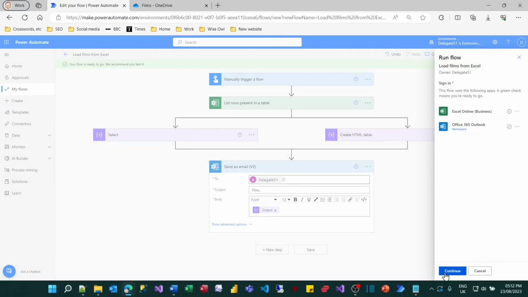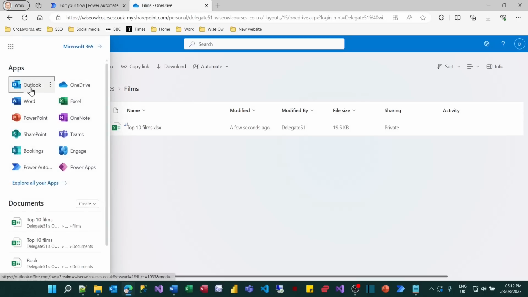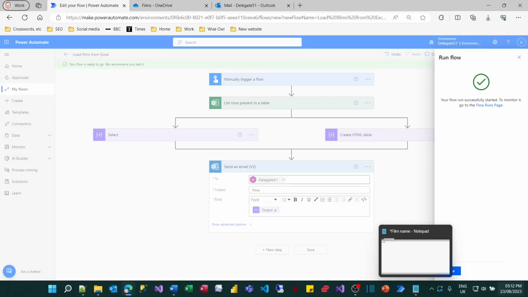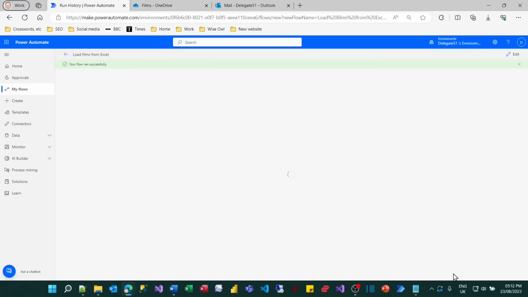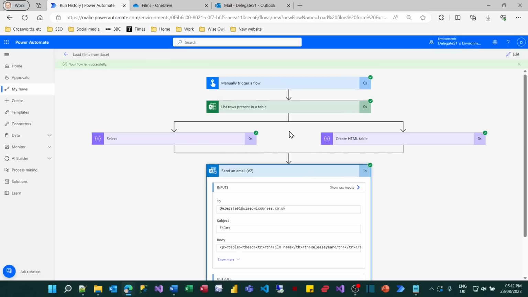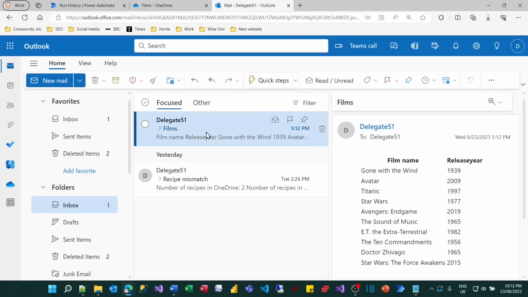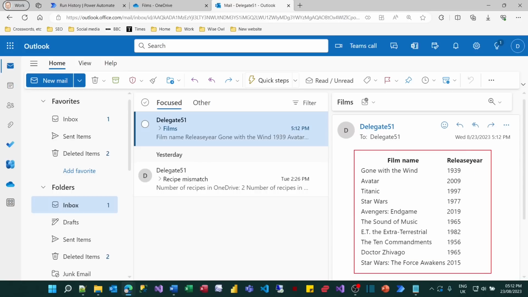choose to run it. While that's happening, I think I'll just go into Outlook to see the answer. So that should have run by now and should have sent me my email. It's looking good. And if I go into Outlook, you can see my email containing the HTML table of all the films. So that's a very nice way to pass information between different programs or between different applications. What we'll now do is look at making this look even nicer by applying CSS styles to make this look really pretty.